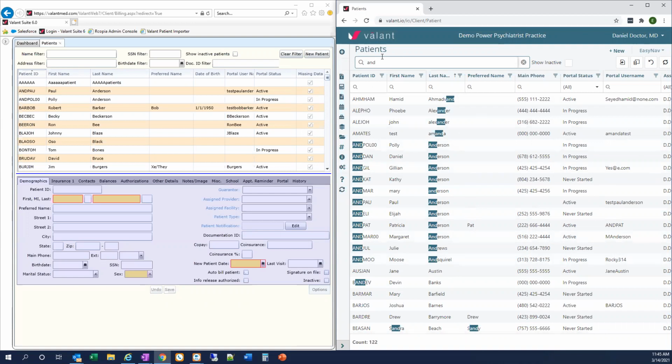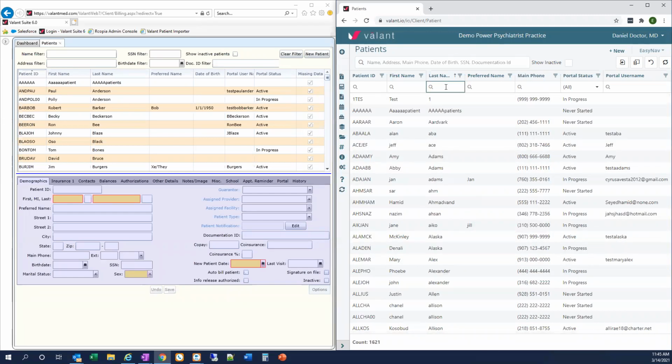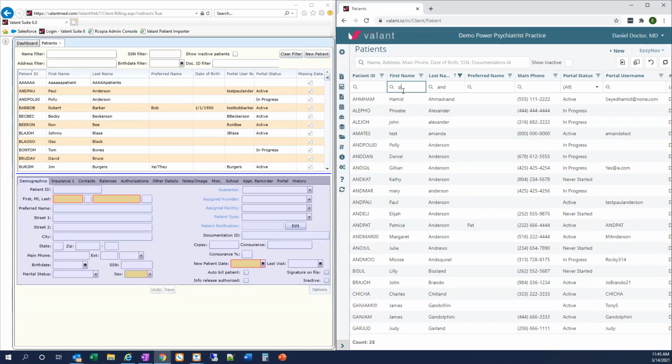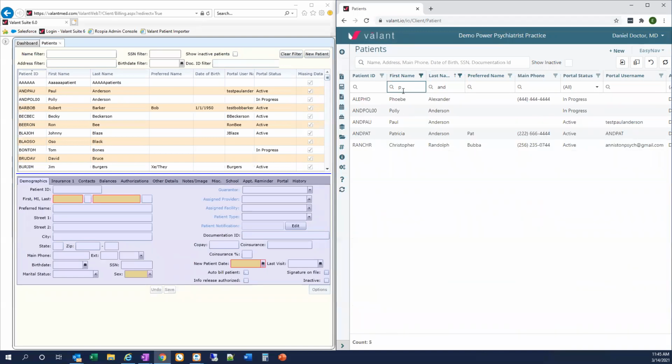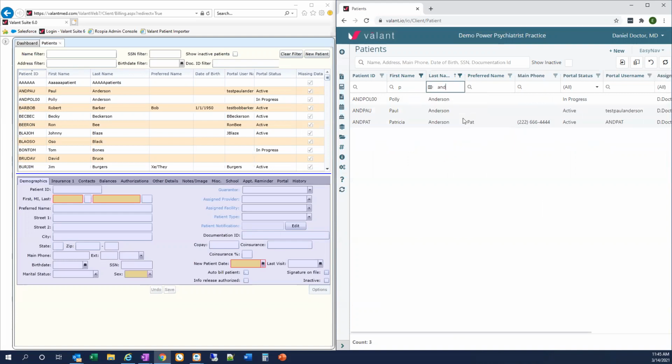So maybe instead of searching across all columns for Andy, I want to specifically find a last name that includes Andy, and first name contains P. So we're really narrowing down our list here. I can get even more specific by clicking on the looking glass to specify the type of search I want on a specific field. For example, I can say starts with. So now I'm just looking at those patient records that start with A and D and include P anywhere in the first name.